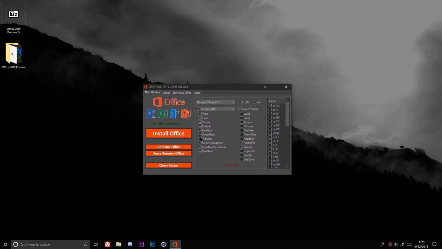Choose the ones that you want. I'm going to uncheck these because I don't want them. If you want Visio or Project, they're over there. Now you're going to choose whether you want the x86 or x64 version. Choose x86 if you don't know.